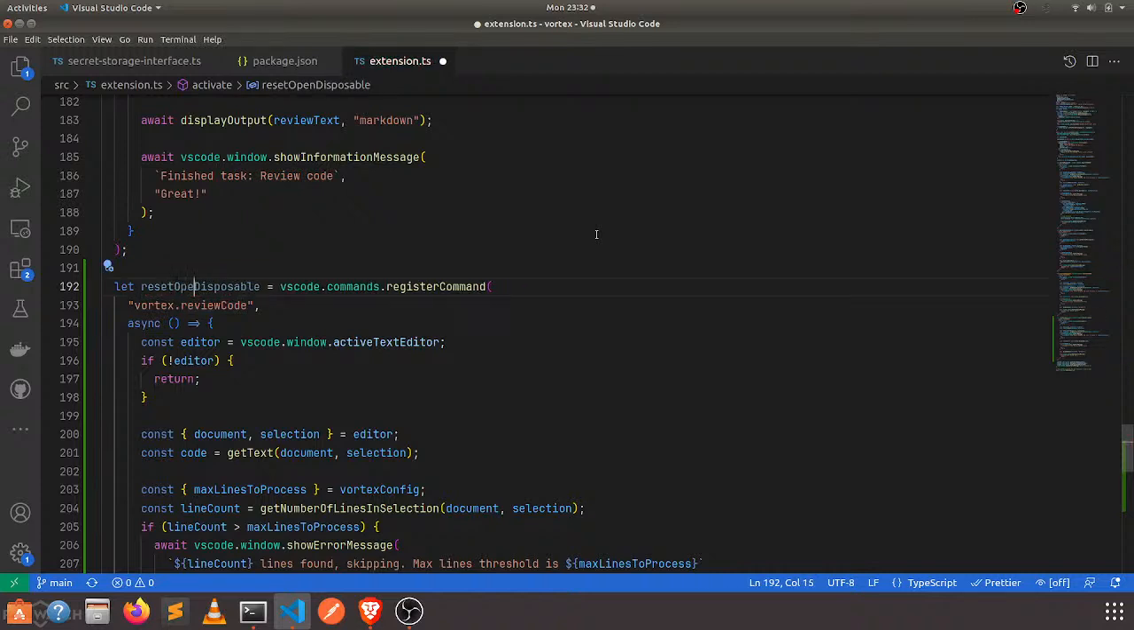Reset key. Or let me actually call it update. Just be back in a second.